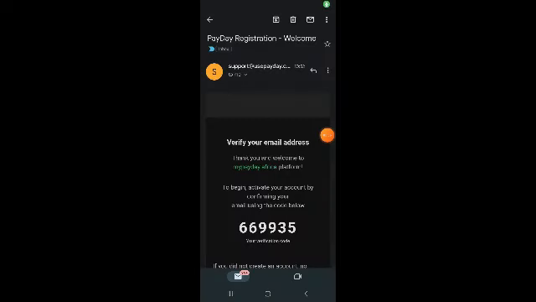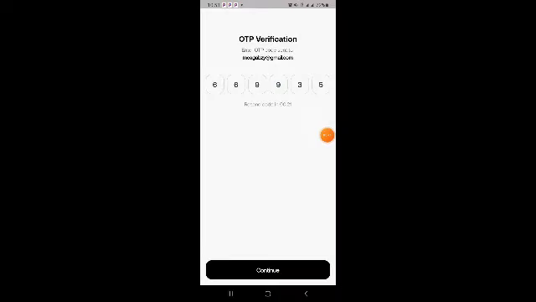All right. So you can see the OTP 669935. You are going to go and input it. So now I've put the OTP. I'll click on continue, and if it works, it will proceed.